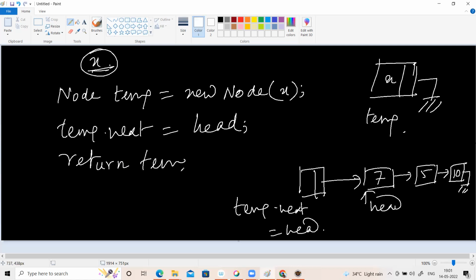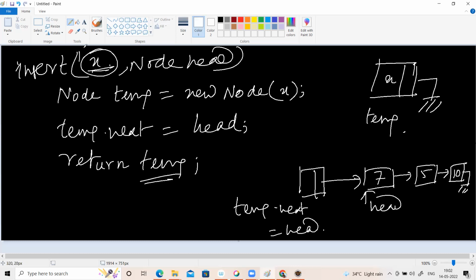So we can say return temp. Whenever we are returning temp, it is going to give us the head pointer, right? It is going to give us the head pointer because we are returning temp. So in this class, we can write a method like insert, where we take x as a parameter and node as a parameter as head. This x is going to be an integer, right? And insert is going to return the node type class. So whenever it is returning temp, we can utilize this with the existing one.